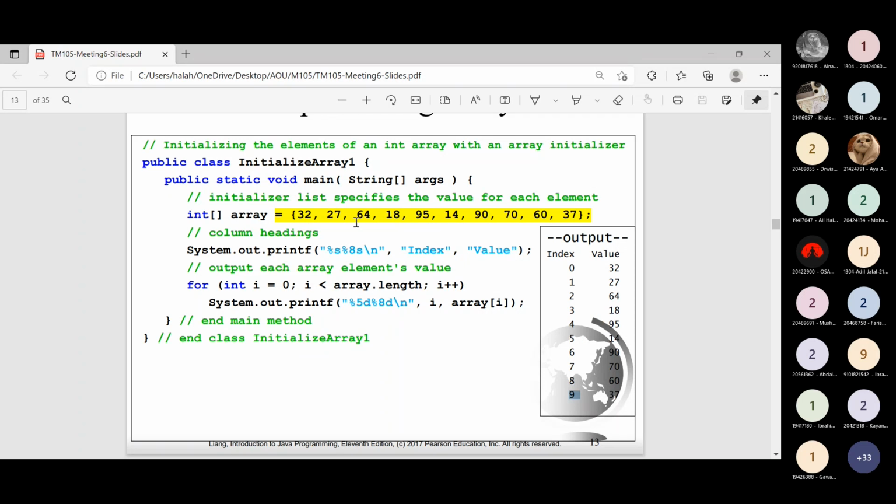So if we initialize the array in this way, from left to right, the indices are 0, 1, 2, 3, 4, 5, 6, 7, 8, and 9. If we want to print the values stored inside the array, then we will write the heading of the columns here, the index and the value. So we represent them as strings, index and value. Then to output the values stored in this array, we will use a loop starting from 0 until the array dot length. Every time we need to increment the index, so we will print the index, which is the actual i. We will print array at i, which is actually holding the value of this array.